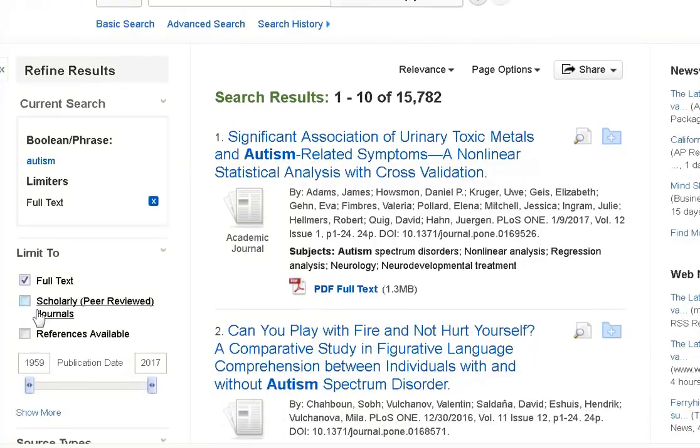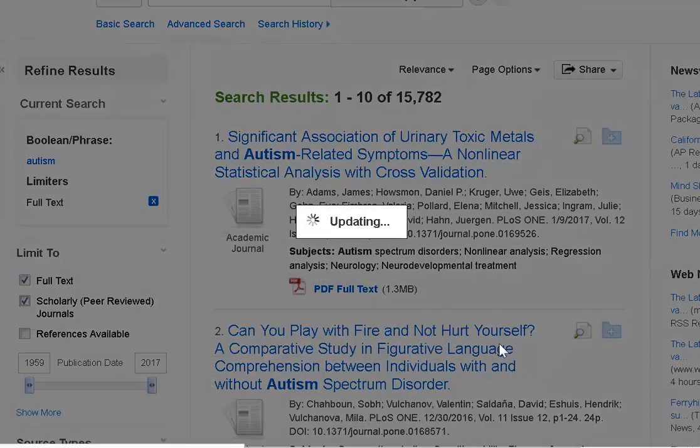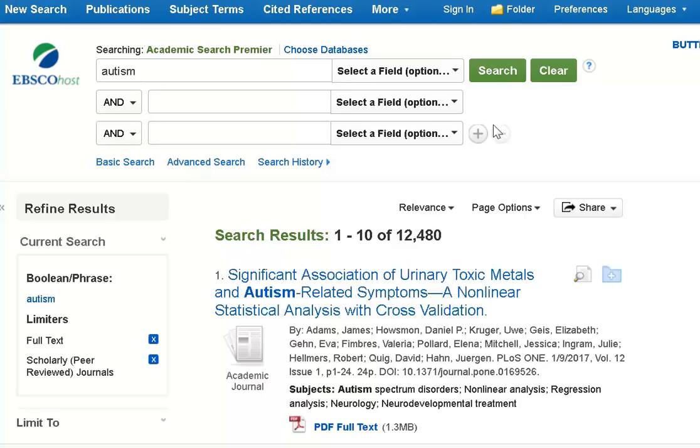And then here's the real important one, scholarly. If you remember, I said it's a little hard to know what is and isn't scholarly. Well, you actually don't have to know if you use the library databases. So you just click this box, and that tells the database to only return scholarly results. And you can see here we've cut it down by just a little bit more.